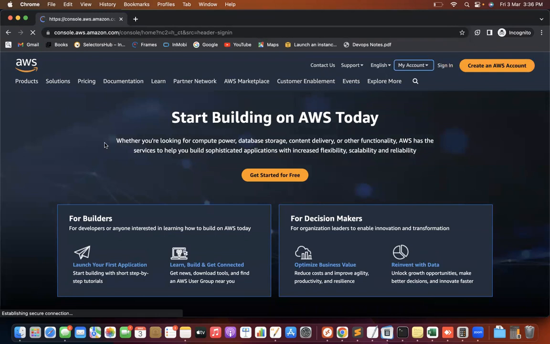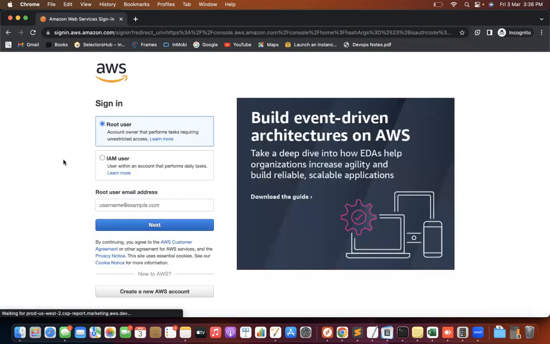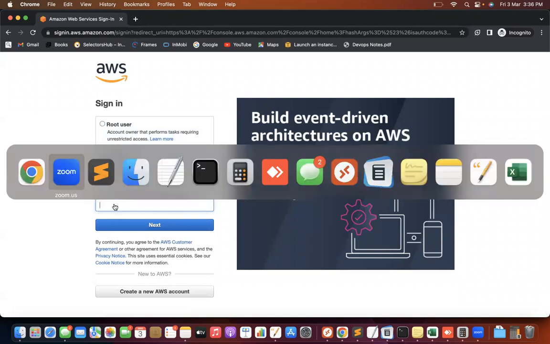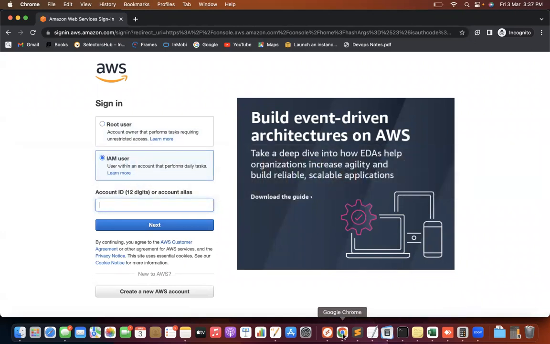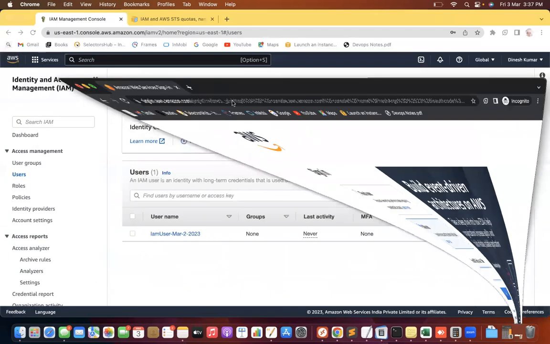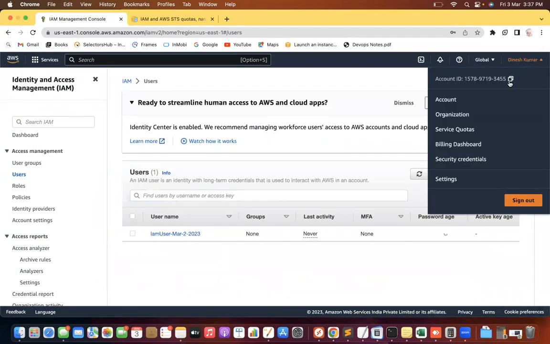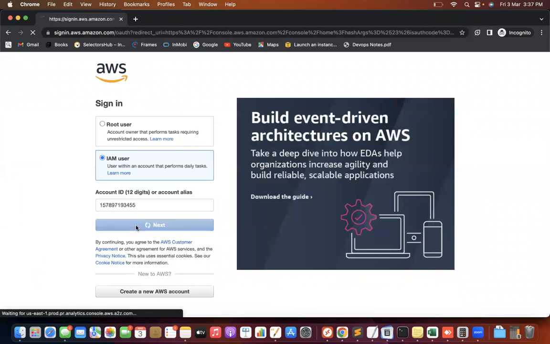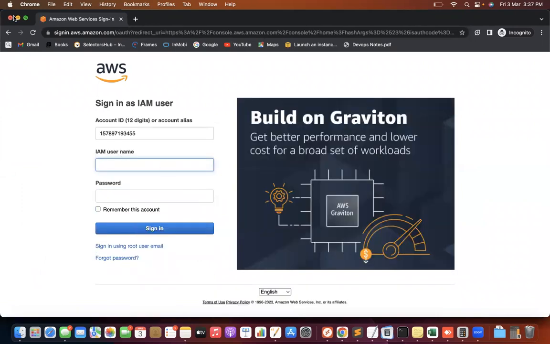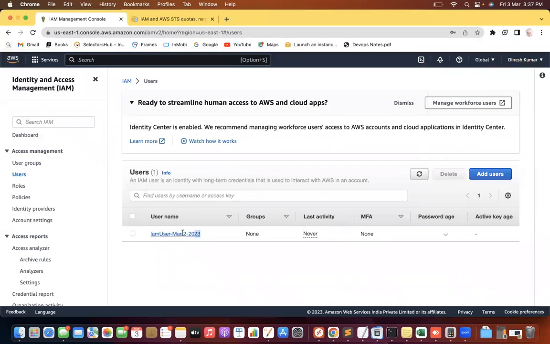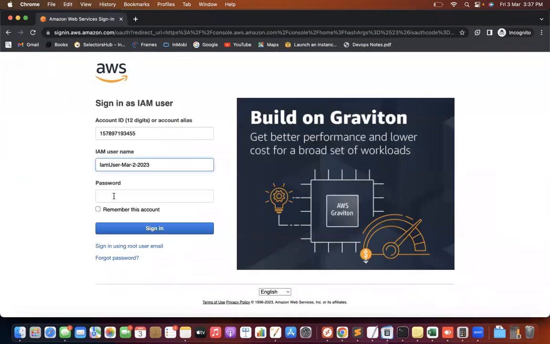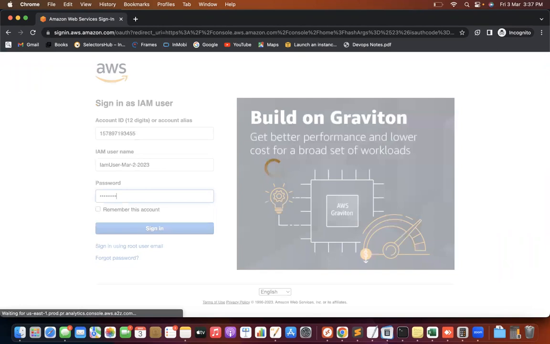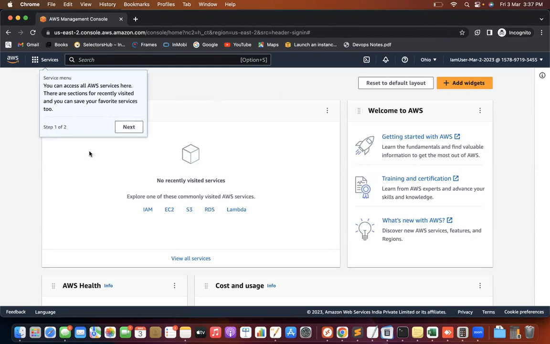Click on sign in and go to your IAM user, and it will ask you the account ID. I already have an account ID. Let me minimize this, copy this account ID and paste it over there, click on next. And it will ask you the username. Where is the username? It is available here. Copy this username and paste it over there. And I can give the password also, right? Click on sign in.